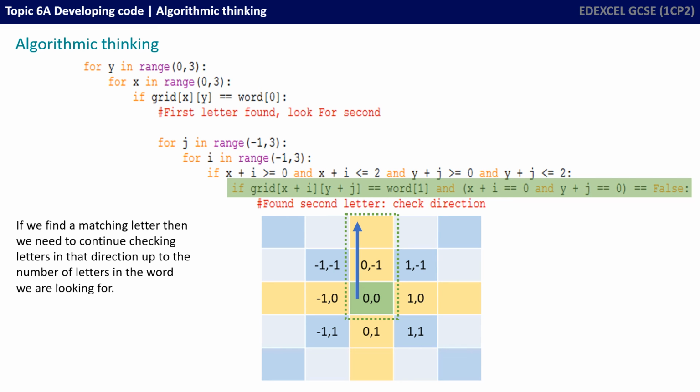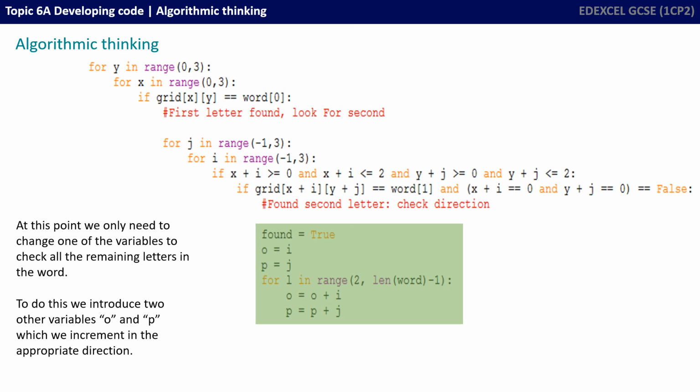So once we've found a second letter, we then simply need to carry on in that direction to see if we can find a third and then subsequent letters up to the length of the string that we're looking for. So if the second letter was in an upwards direction, then we'd continue checking upwards. In a similar way, if the second letter was in the right direction, we would continue checking right. And so at this point, we only need to change one of the variables to check all the other letters.